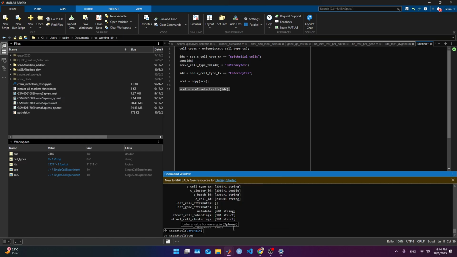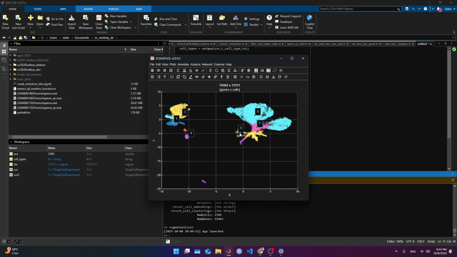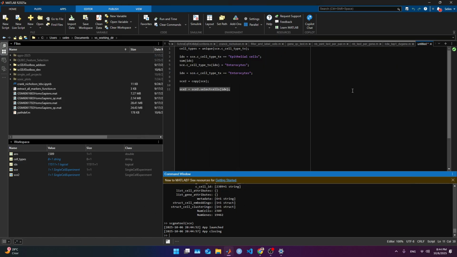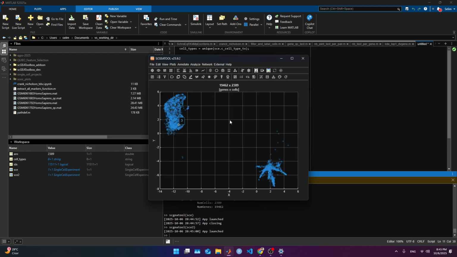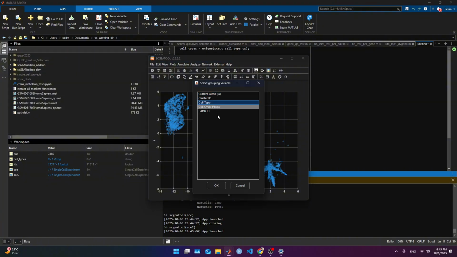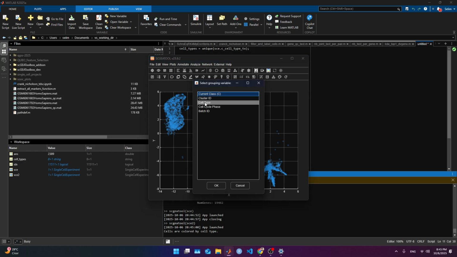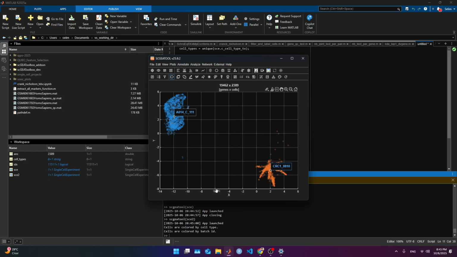scGEAToolbox of the SCE, we can see that it's SCE2, sorry, not SCE, SCE2. We will see only the enterocytes, correct? And for the two batches, perfect.